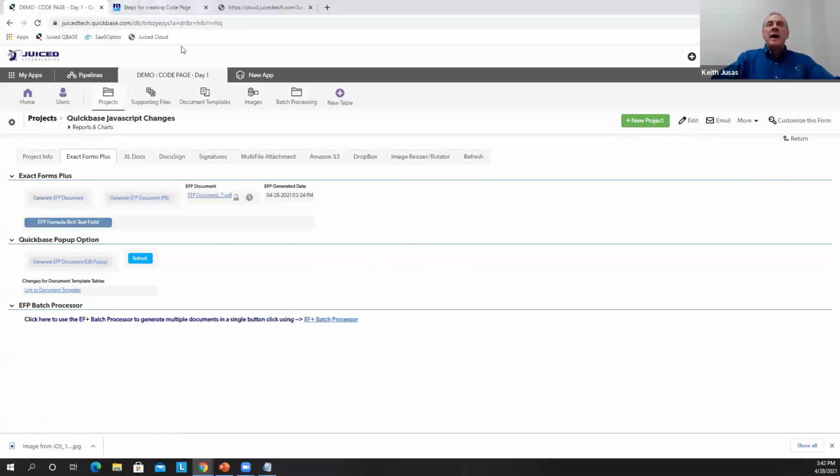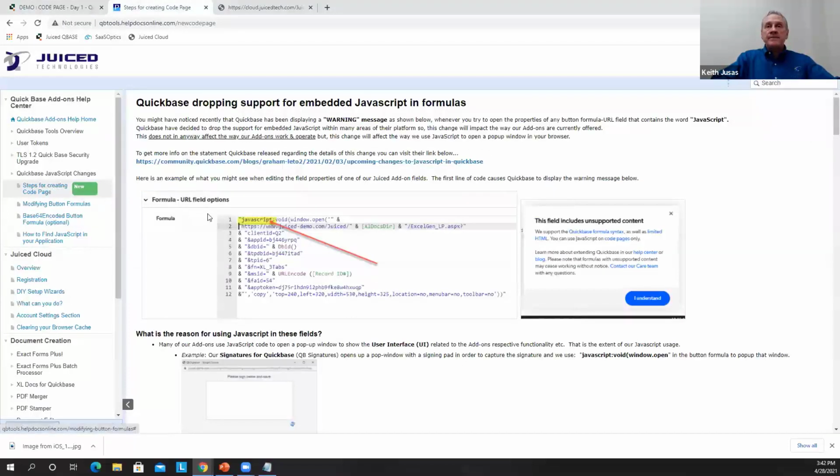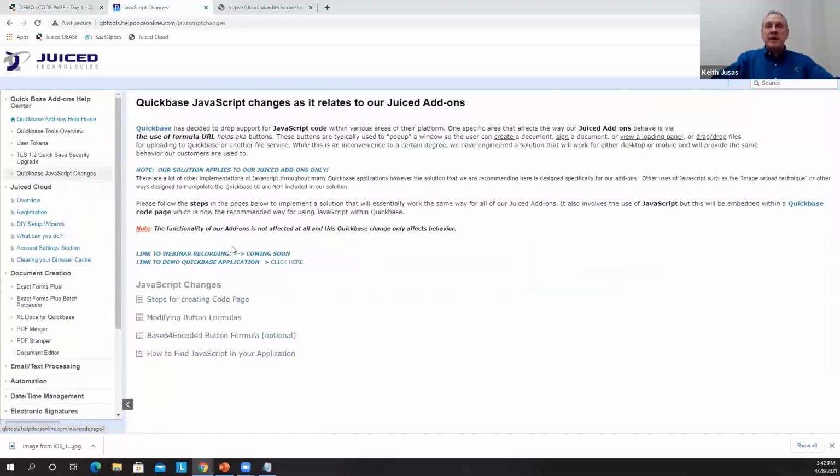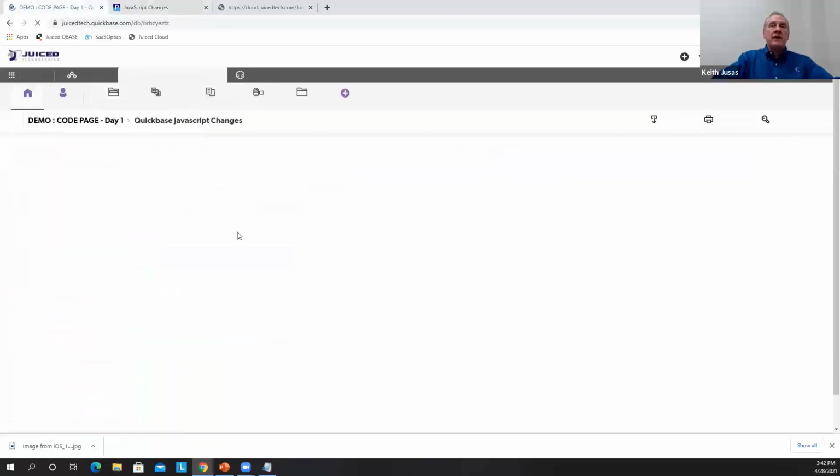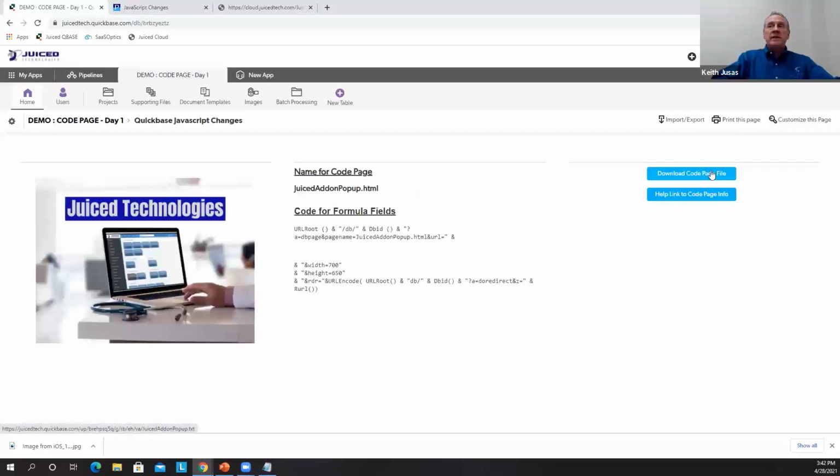A link to that app will be right in our help site. On the main JavaScript pages, we're going to put a link to the webinar recording once we finish this, and a link to the Quickbase application. So you'll click on this link, it'll take you right to our code page app, and you can get the DB code page this way. You can get another link back to the help site. You can use this as your scratch pad if you want.